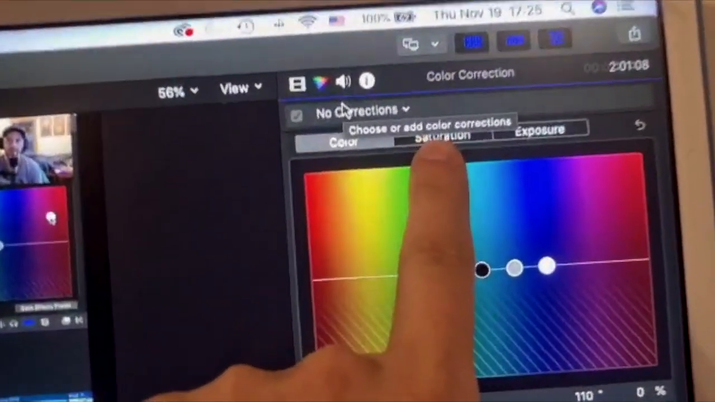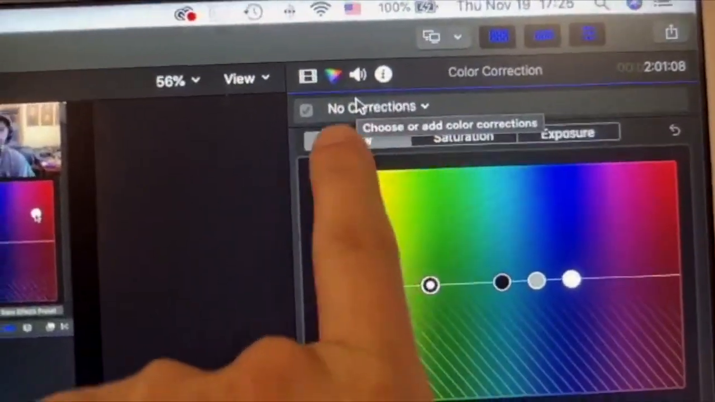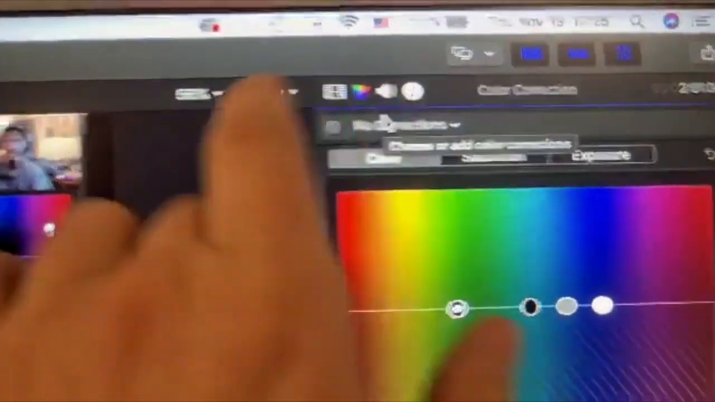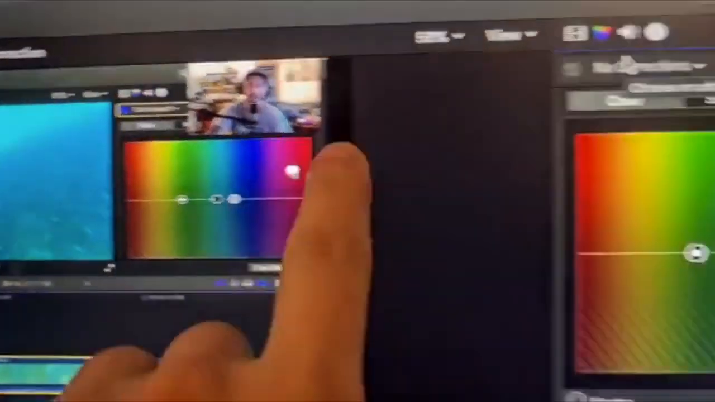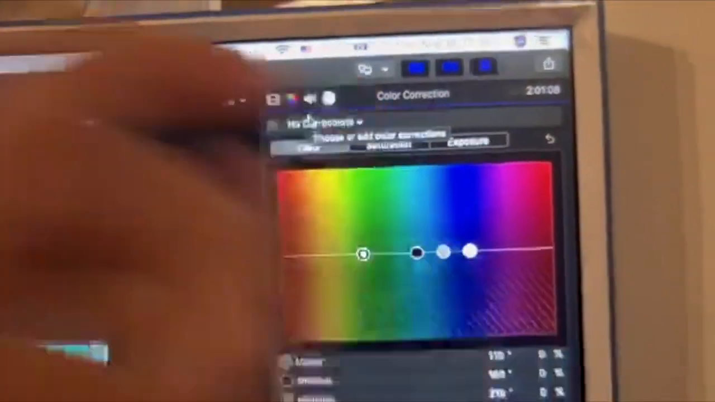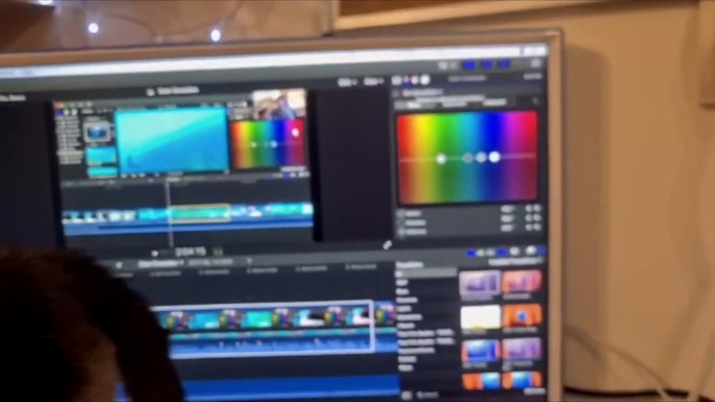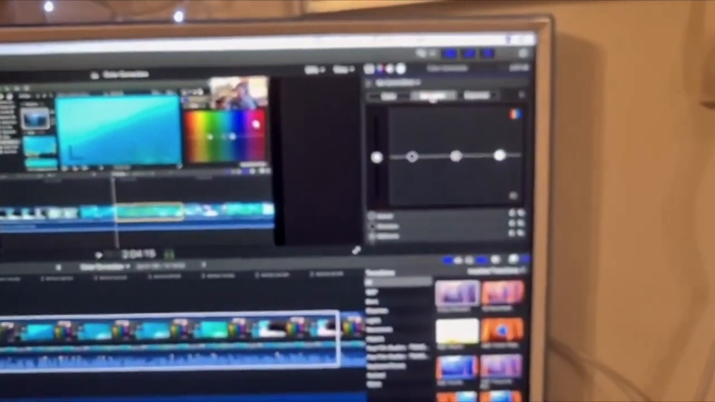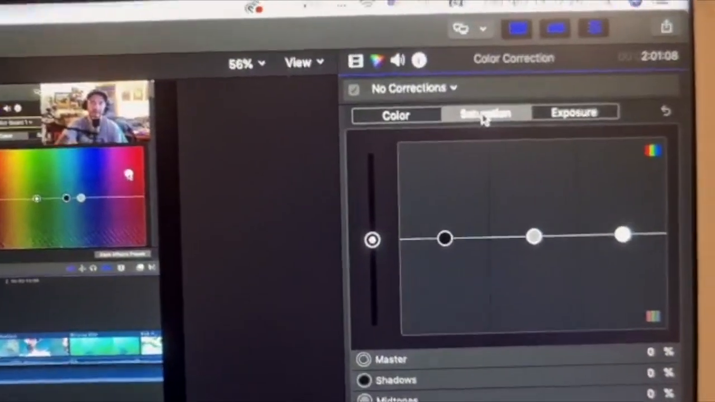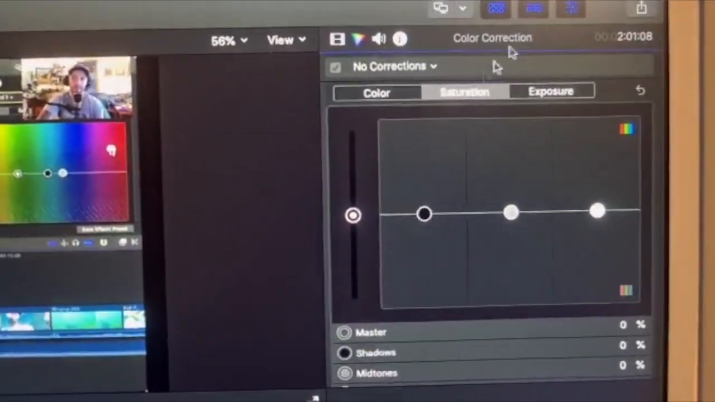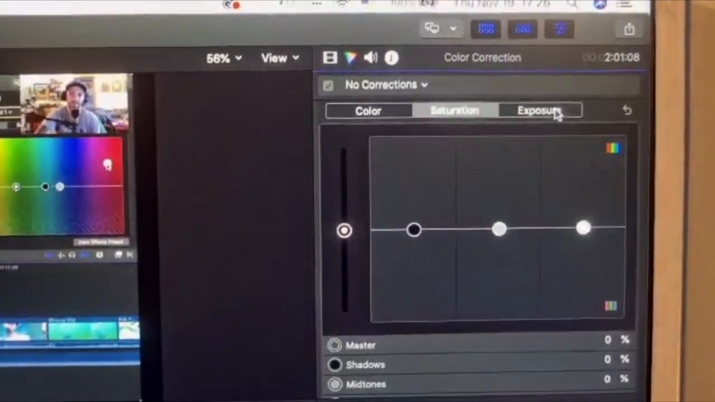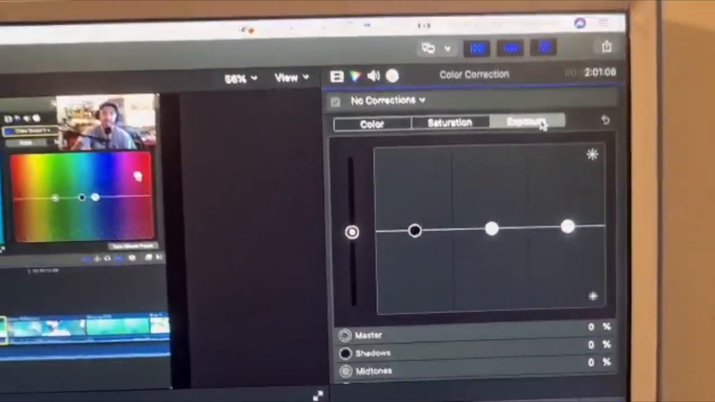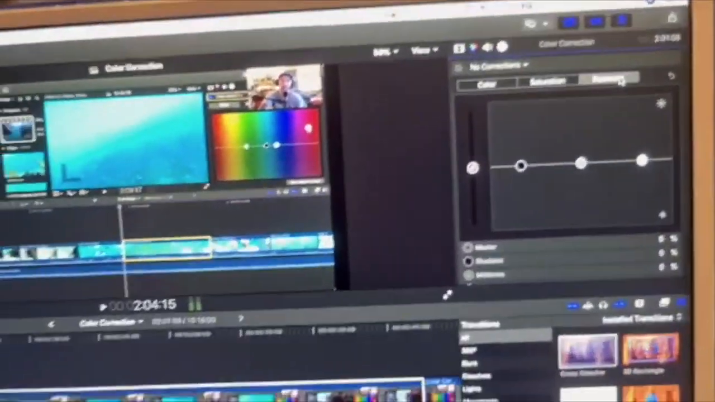Here, just so you guys are aware, we have 3 options. We have color, and then what you can't see right here is saturation and exposure, okay? And so if we have these and we click on them, we can see that we have saturation here and exposure here, okay? All right, I think that explains it.